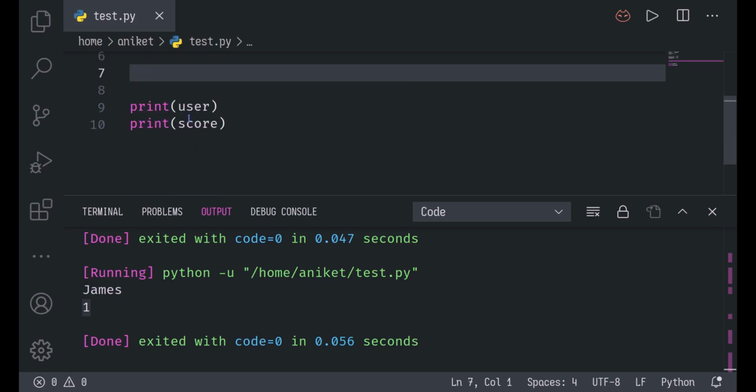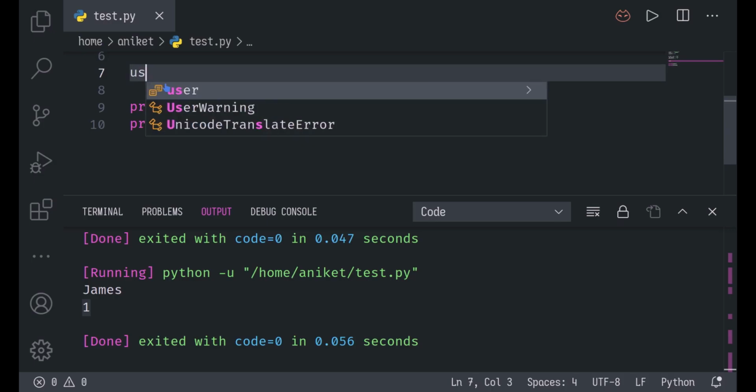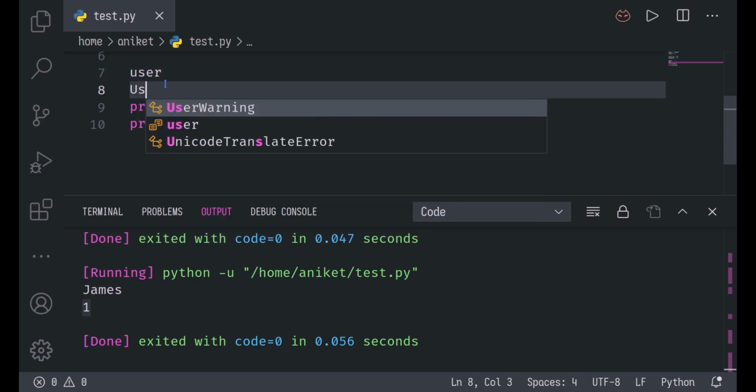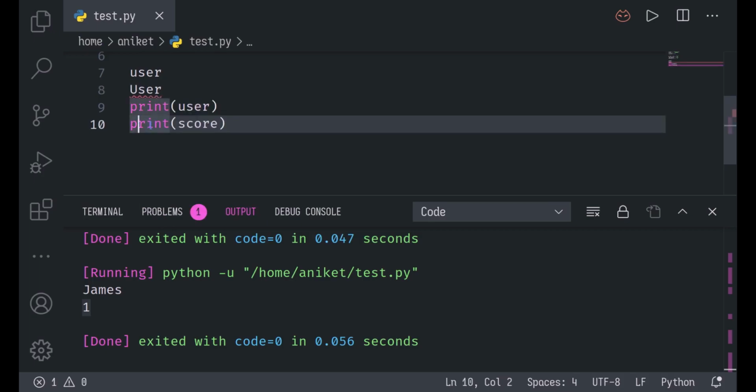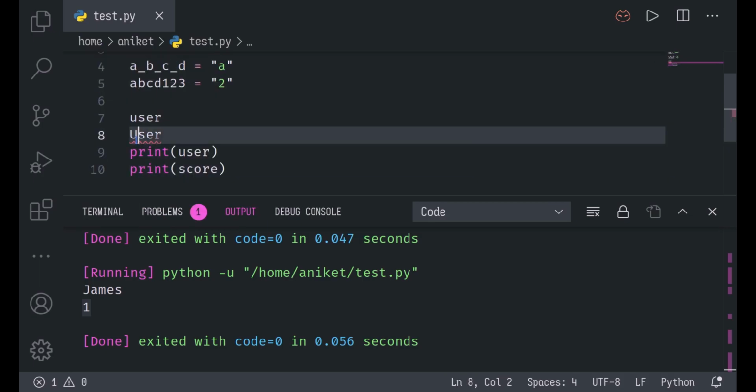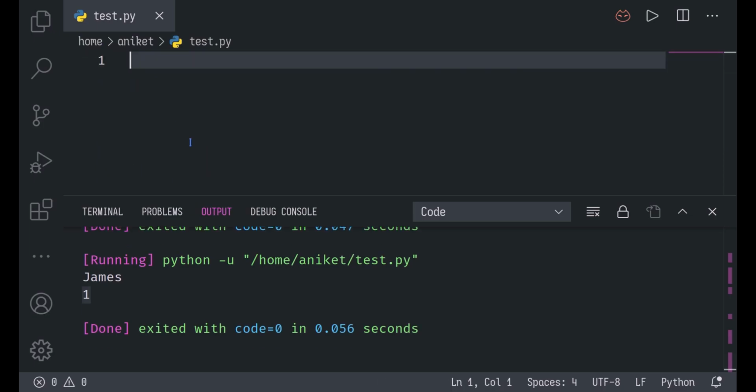Also, you have to remember Python is a case sensitive language, which means that if you change the case of the variable names, it will be a different variable. So for example, this thing and this thing are different because, as you can see here, the first letter is capital and here the first letter is small. So these two are different entities in terms of Python. So you have to be a little bit careful. If you have a variable and you want to use it, you must keep in mind the case of the variable.